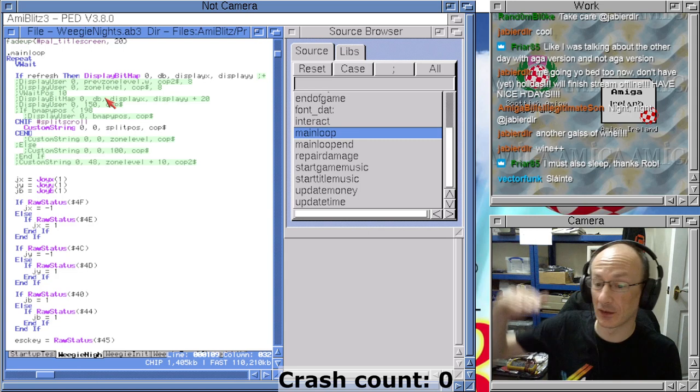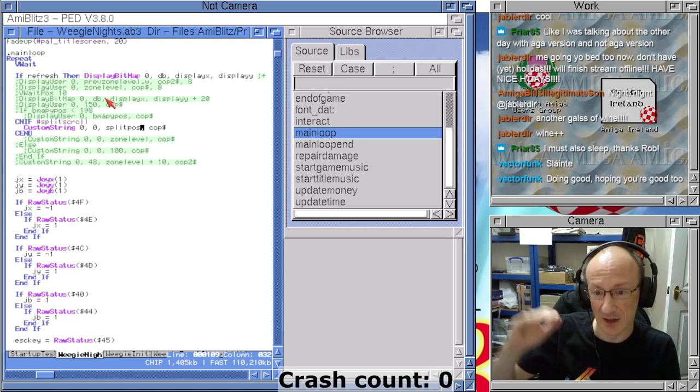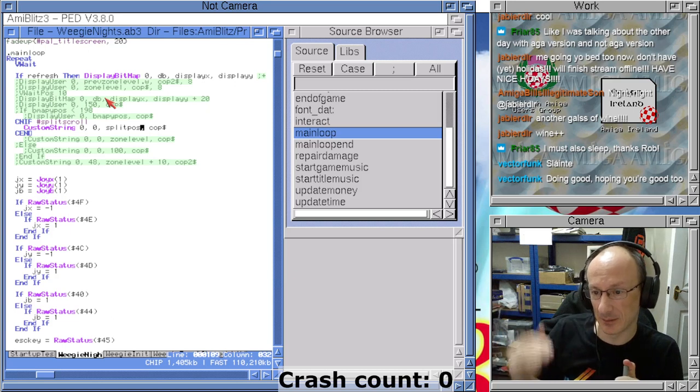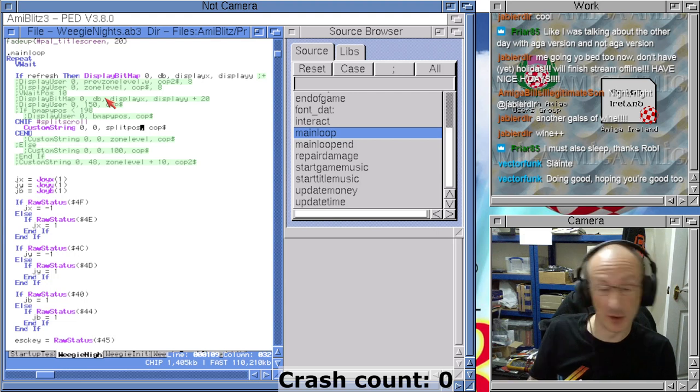And so basically that's it. The display commands affect the whole screen. The custom commands affect a particular position on the screen, if that makes sense. And I hope it does.